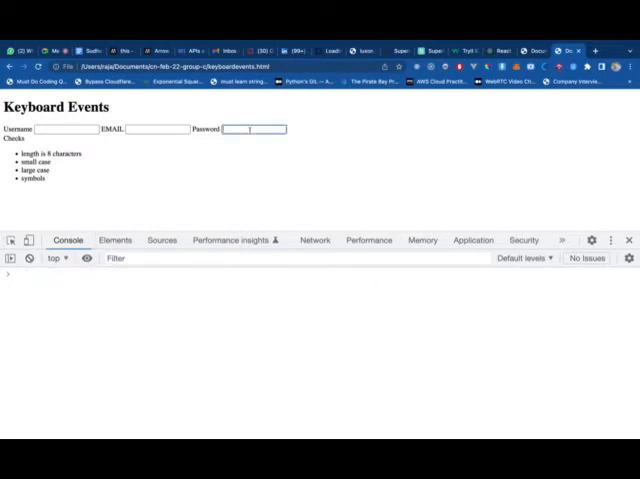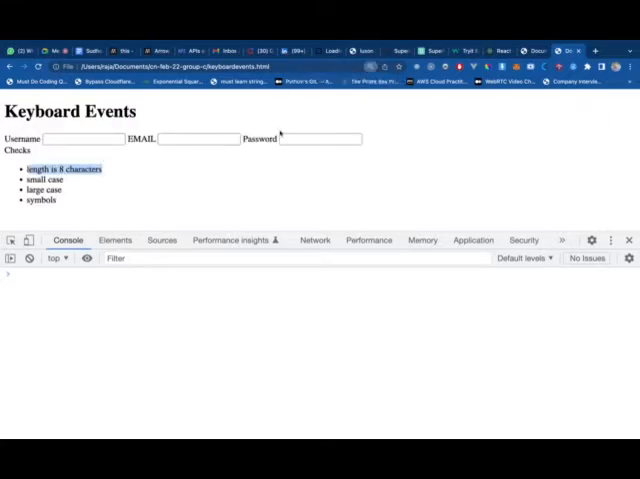Now I will start typing something and just focus on this one, whether it is changing or not. If everything is going well, it should change. You can see that as soon as we reach the 8 character part, this part is done. So either you put a check over here, or just use a strike through.